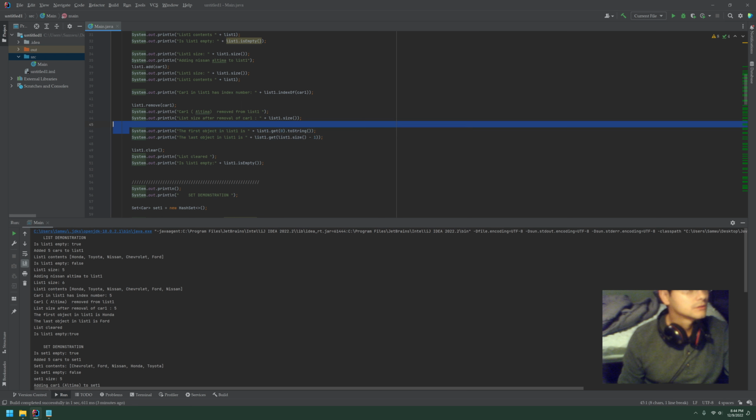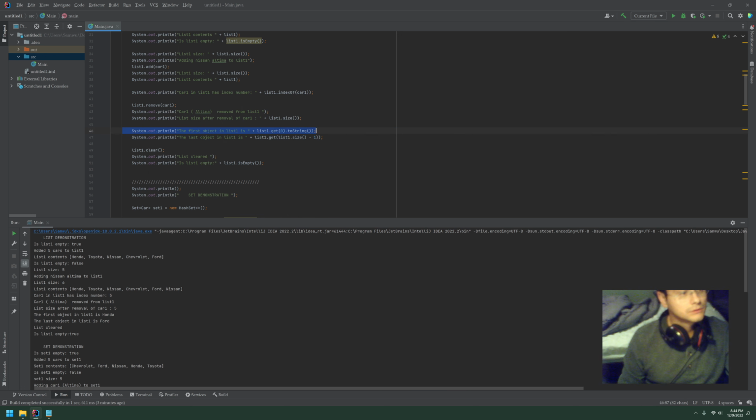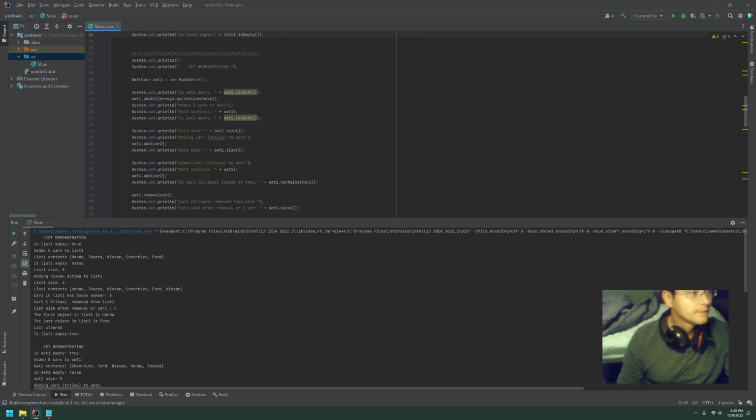Then we get the first object on list1, the very first object right here, and it displays it, and then I show the very last object. That way you can see the front and the back of the list. Then we clear the list, print out that the list is cleared, and check if the list is empty with the isEmpty method.